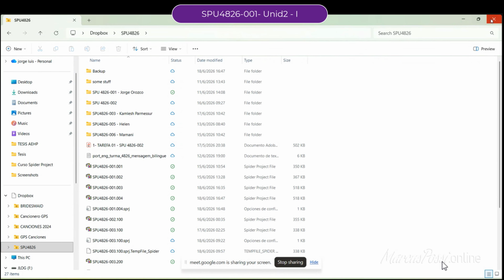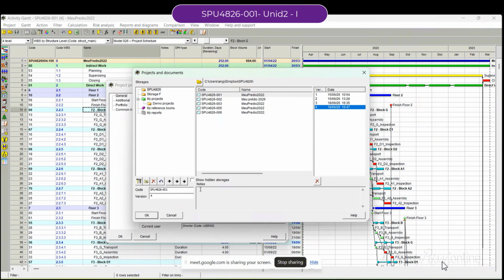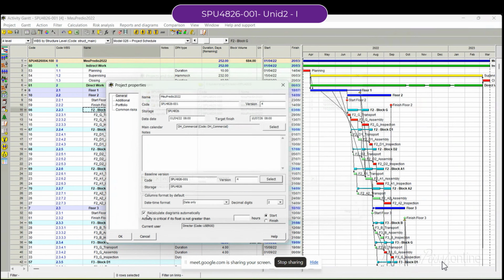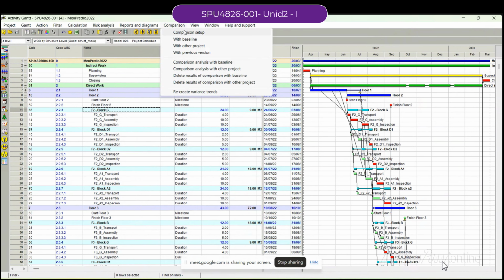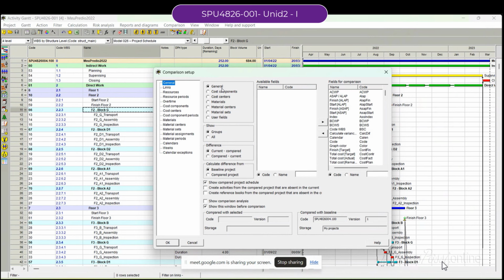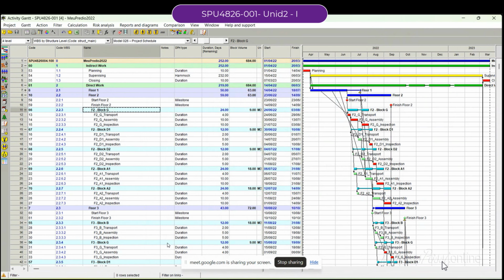Okay, go back to the project's properties and choose your baseline reference. Please save your projects. Projects, save, yes. Now go to comparison setup. Yes, it is shown that the baseline is referenced. Okay, please press OK. And now comparison again and second line with baseline. Just press OK.